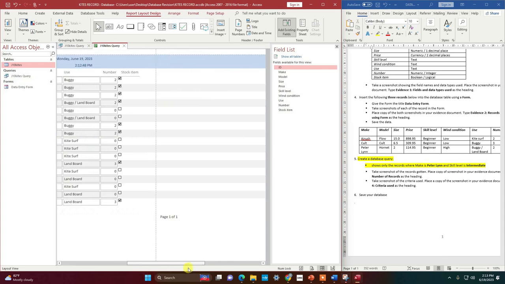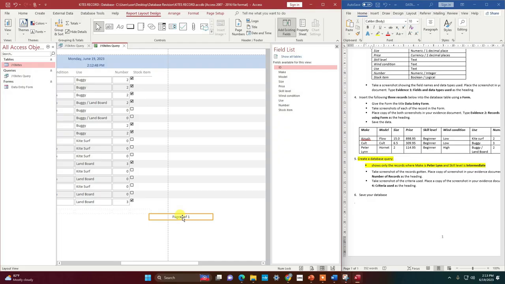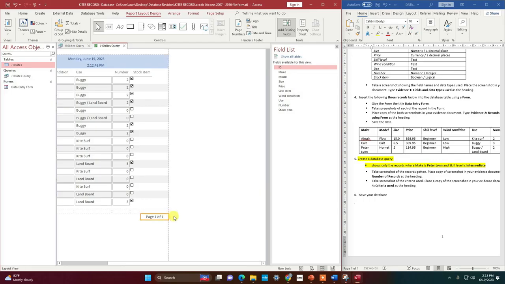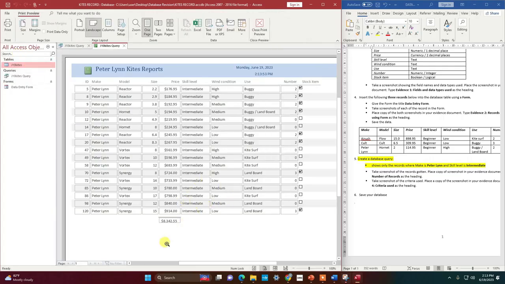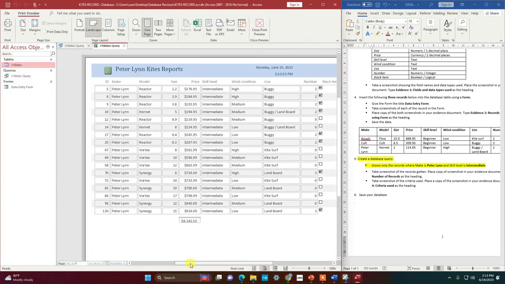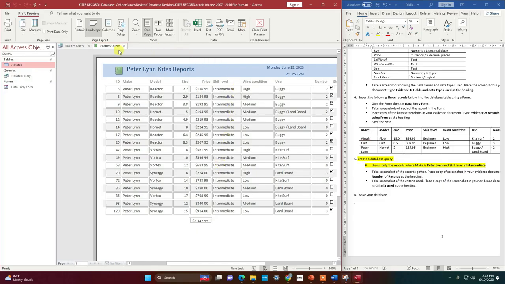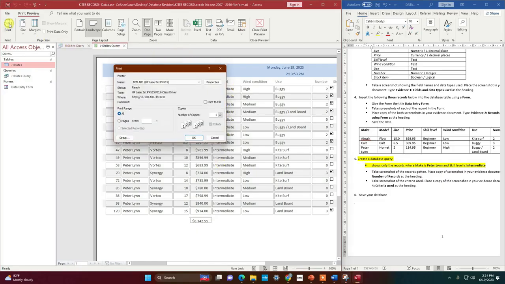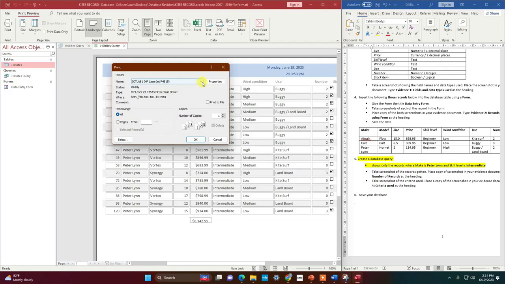So how do I print? Let me move this in a bit. It shows a page. How do I print? That's simple. Come to view and go to your print preview. So it gives you a proper view of how the report is going to look, and then you can click on the print icon and choose your printer.